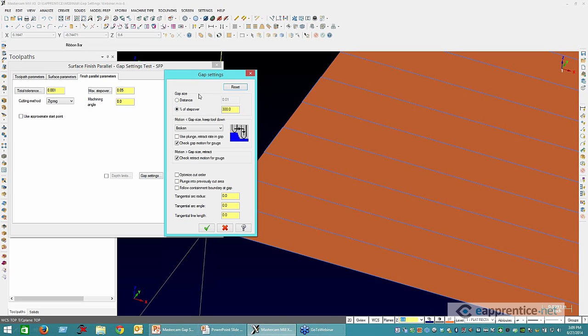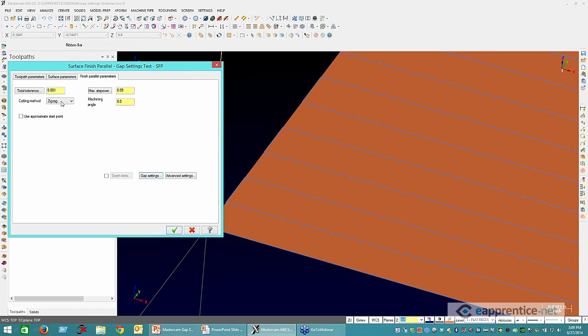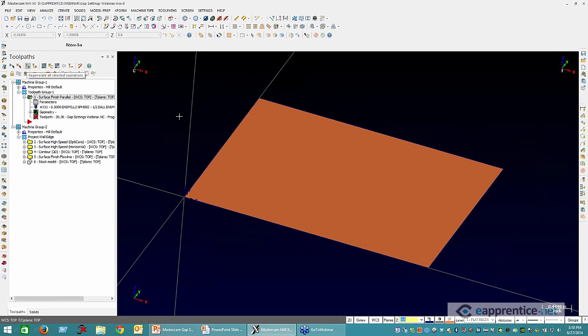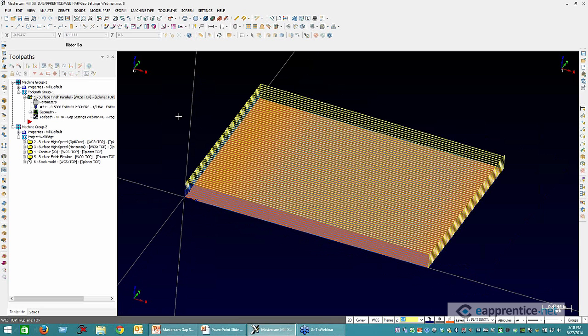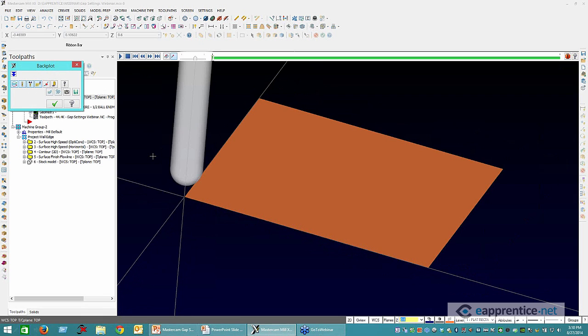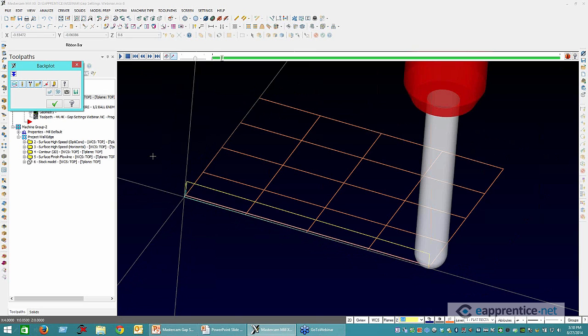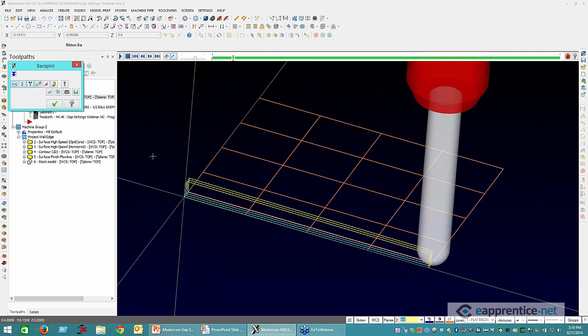And we can show that without even adjusting the gap size, just by changing our cutting method. If I change my cutting method to one way, and I regen that toolpath, we can see that the tool, if I go into backplot, and I'll start stepping through that motion, the tool retracts at the end of each slice, because currently our gap settings tell it to.